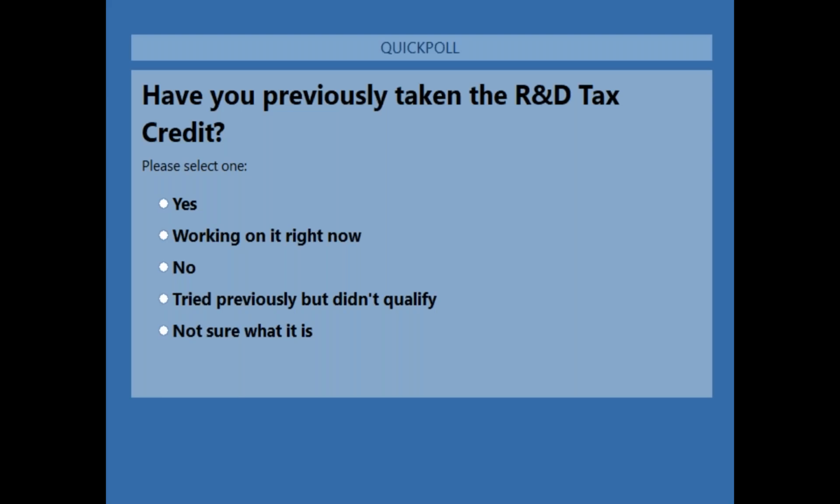So have you previously taken the R&D tax credit? Yes, or you're working on it right now? No, or maybe you tried before, but you didn't qualify. And then maybe some of you aren't really sure exactly what that is.